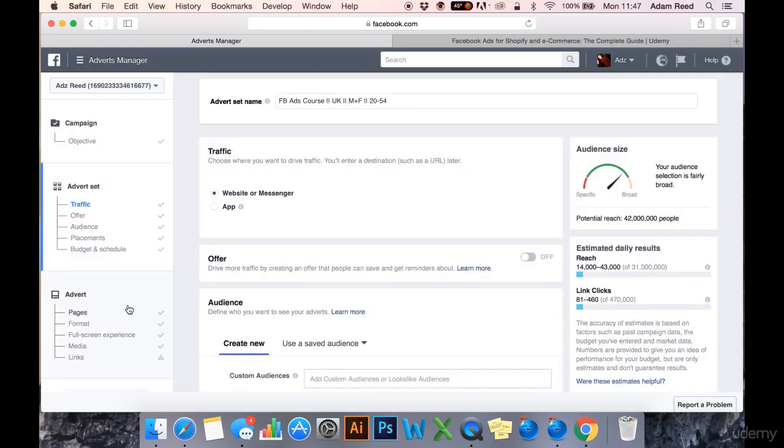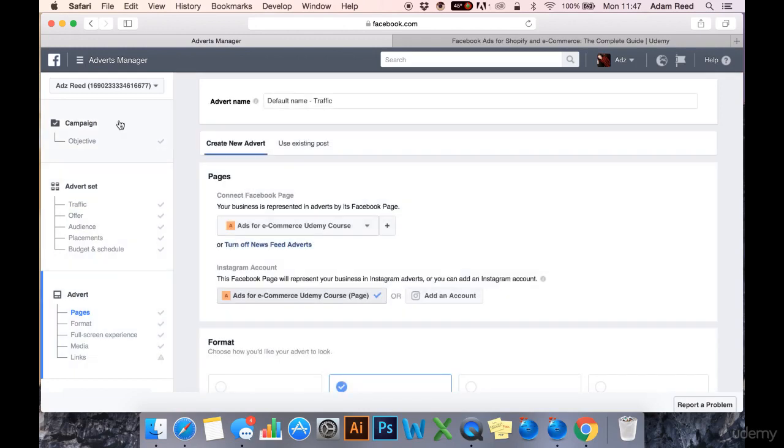So just quickly to summarize, campaign is about the marketing objective, advert set is about who you're showing your advert to, where it's going to be shown, when it's going to be shown, and how much you're going to spend on it. And advert is where you select the sort of image, the sort of ad, whether it's a carousel, a video, a single image ad, or a slideshow. It's basically creating the ad, putting the text and image together.